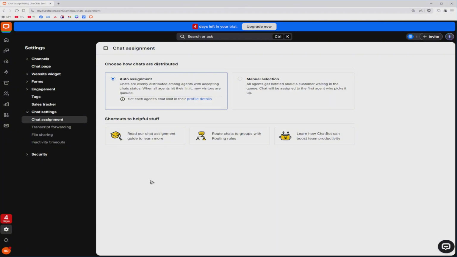Once that's done, as you can see here, by default, it is auto-assigned. Chats are evenly distributed among agents with accepting chat status. And when all agents hit their limit, new visitors are queued. By default, the value is typically 15 minutes for agent's idle status. But it is adjustable.